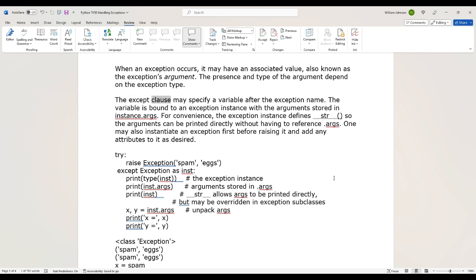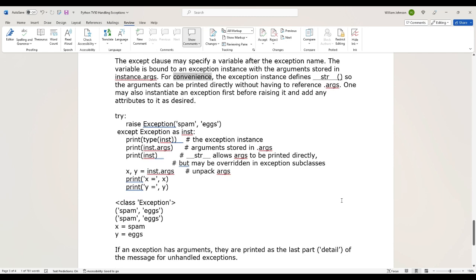The except clause may specify a variable after the exception name. The variable is bound to an exception instance with the argument stored in instance.args. For convenience, the exception instance defines __str__, so the arguments can be printed directly without having to reference .args. One may also instantiate an exception first before raising it and add any attributes to it as desired.